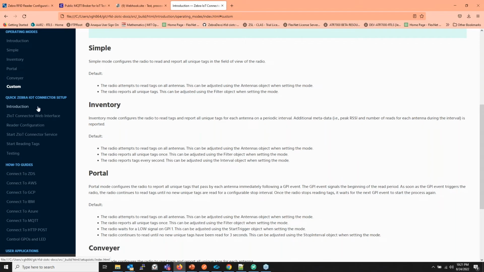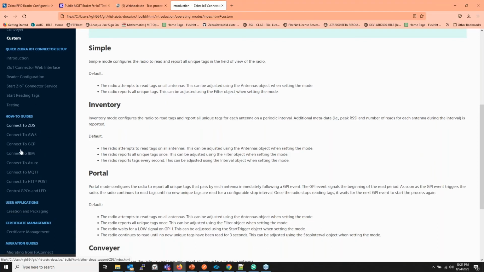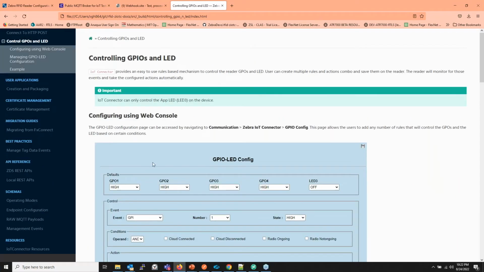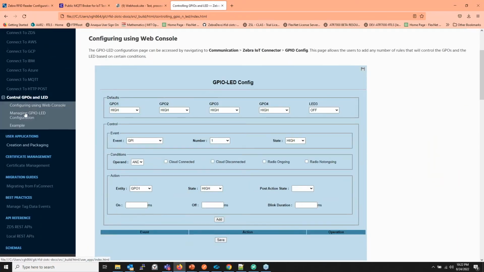And then there is how you start tag reads, basically. That's what this section is. It's a quick start guide. You can configure some endpoints and start tag reads. And then there are the how-to guides. These guides specifically walk you through how to connect to ZDS, for example, AWS, GCP, IBM, Azure, MQTT, HTTP post, if you want to do that. There's also a section on how to change the GPIO and LED configuration using the reader web page, which I'll just walk through in a little bit.